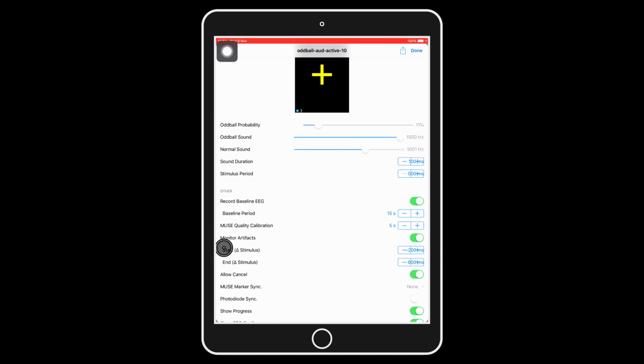Next, we have monitor artifacts. This option will enable messages that will tell you about the nature of artifacts encountered during a block of trials. The messages will only appear when the app detects some real problem with the data, such as poor connection on some electrodes or indeed lots of eye blinks. And sometimes that will be useful since it will actually indicate to you as a researcher what adjustments you could make to improve your data quality. For that reason, I recommend keeping this on.